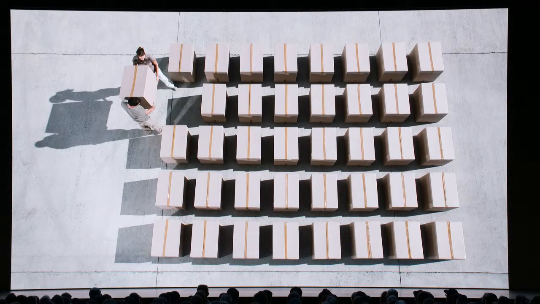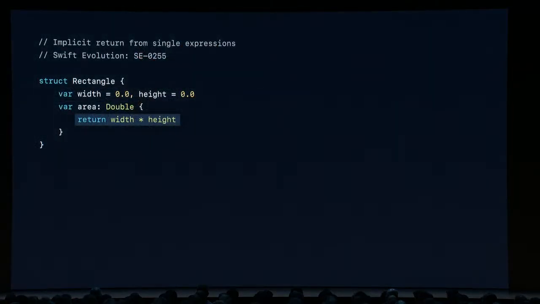We'll start with a few examples that are just filling in the missing blocks. Many of you love the simplicity of single expression closure syntax. So the need to write a return in single expression functions, methods, and subscripts might feel like an unnecessary burden. Well, now you can use the simple syntax everywhere.